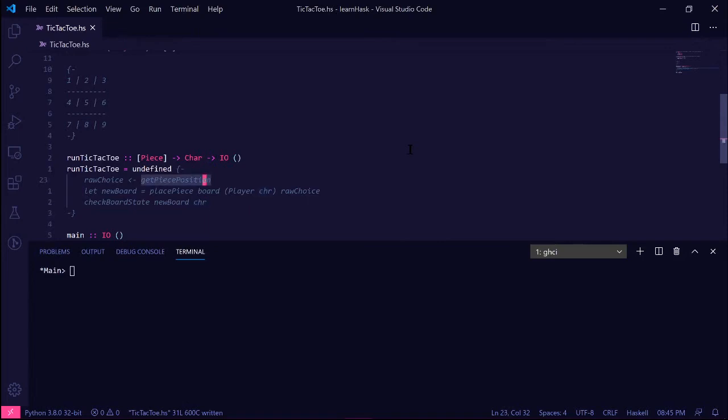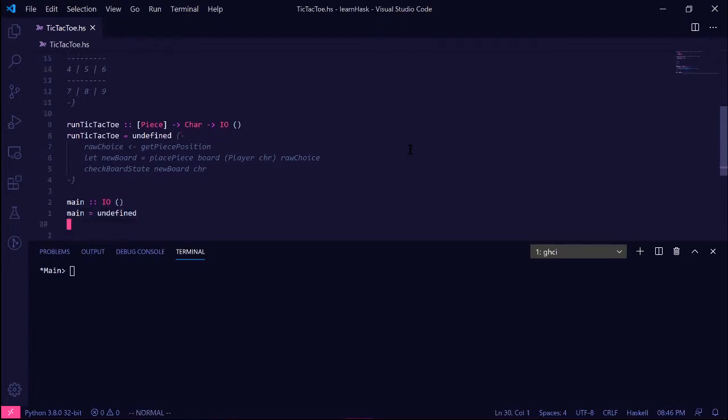We get input that's a valid thing. We use that to generate a new board which has that piece placed. And then finally, we're going to check if anyone's won. And if no one has won and no one has tied, then we're going to recursively call this function again. If that makes sense. I think that makes sense. Okay.